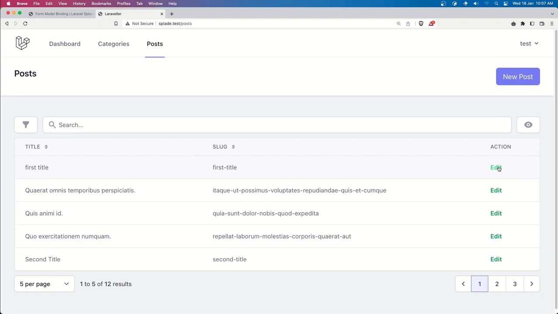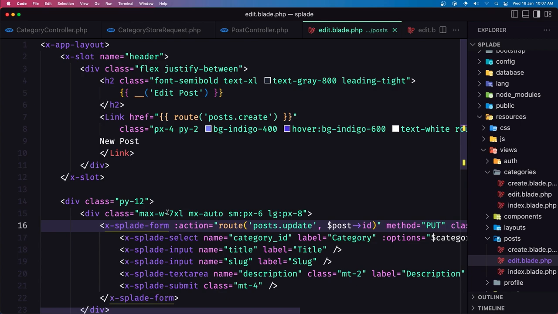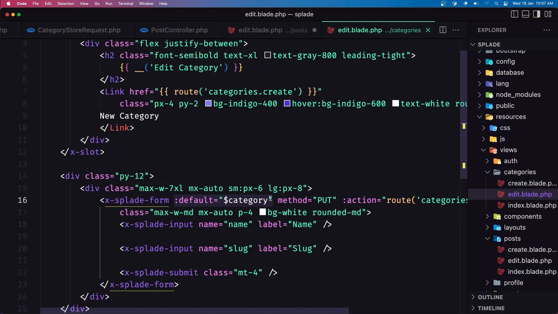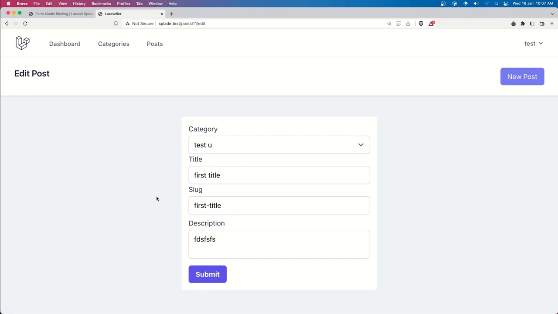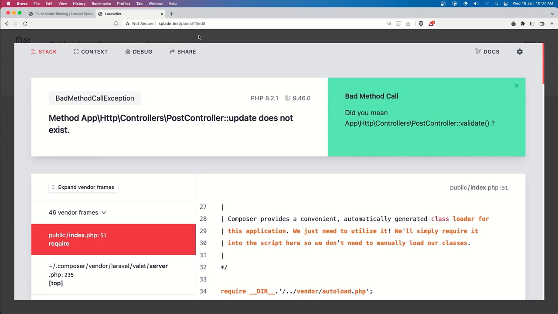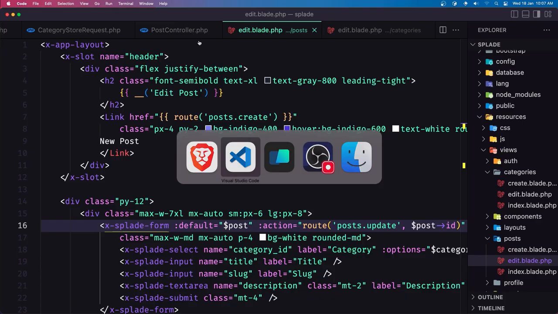Refresh, edit, and yeah. Now let's bind the model. Same thing we have done in the category. So we need to specify the model in here. And instead of category, we need to say post now. And as you can see here, we have the category, first title, slug, and description. If I say submit, we don't have the update. So let's create the update method in the post controller.